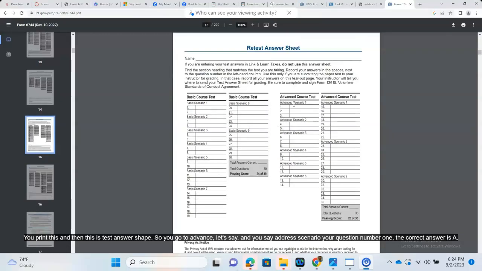So you go to advanced, let's say, and you say advanced scenario, question number 1. The correct answer is A, whatever. And then number 2 is B. So you can literally put your answers in here and have it ready to take the test.